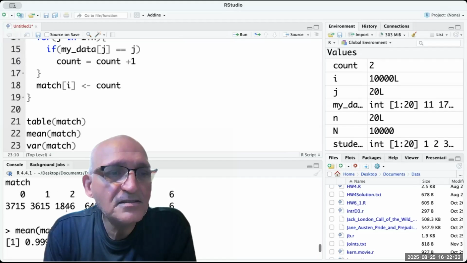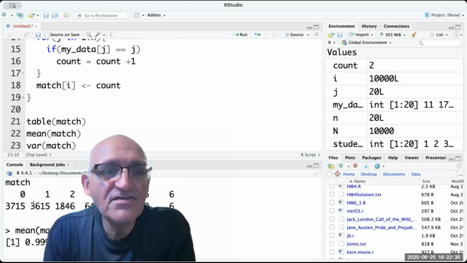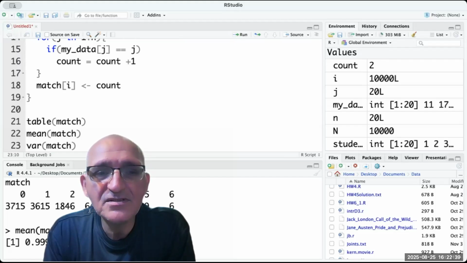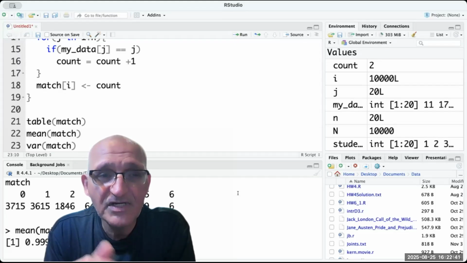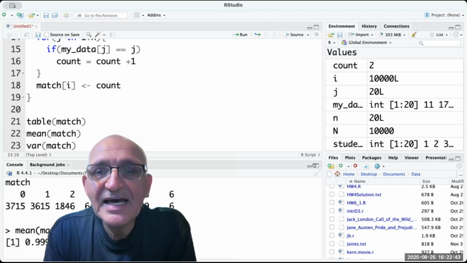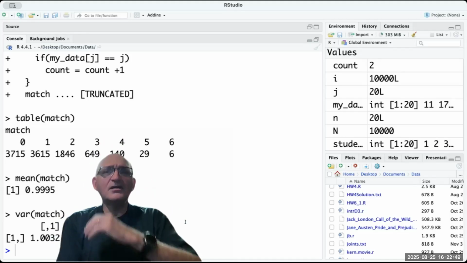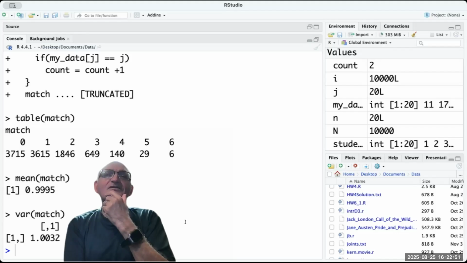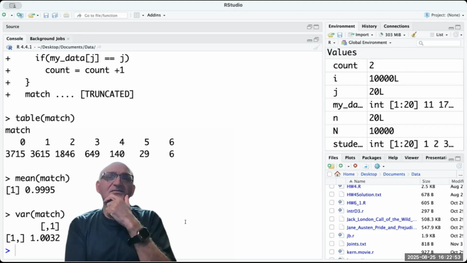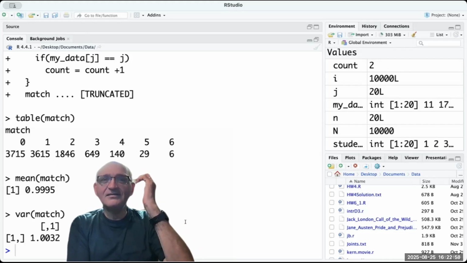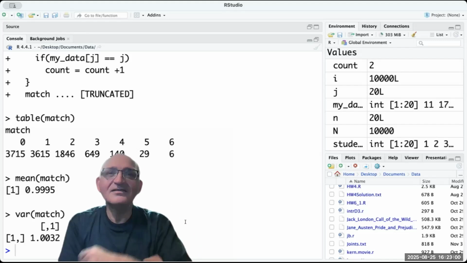This time I got, again, roughly 73% had at most one. You see, the numbers are almost the same, very close to each other. But now the mean is roughly one and the variance is roughly one. What distribution did we learn where the mean equals the variance? Scratch your head.